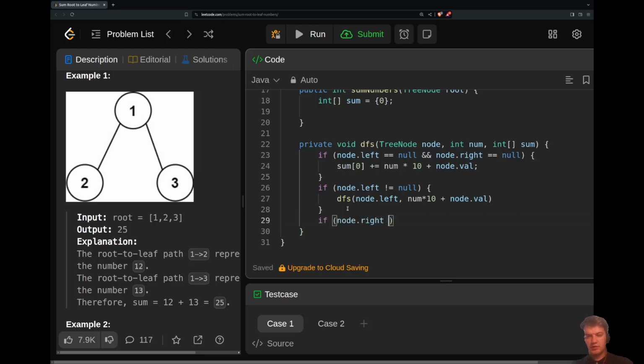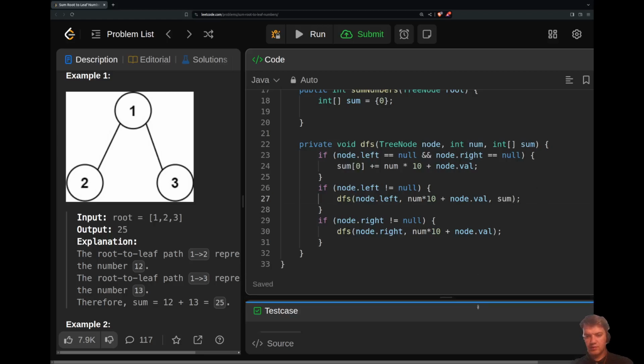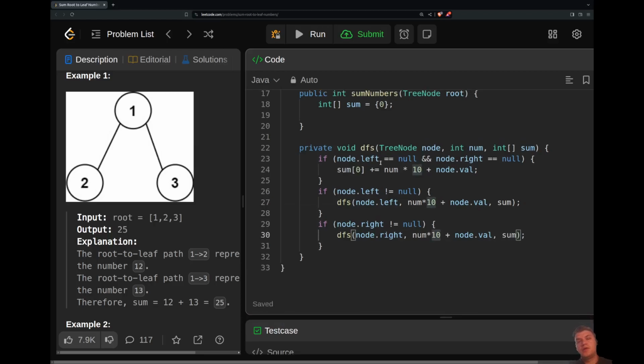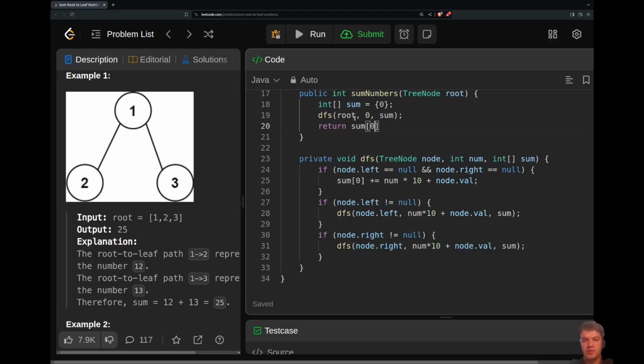If node dot right not equal null, gonna do DFS node dot right, and then num multiplied by 10 plus node dot value. And then I need also to pass the sum here and sum here. And to call it, I'm gonna call it for the root, and then I'll pass 0, and then I'll pass the sum and return sum 0.